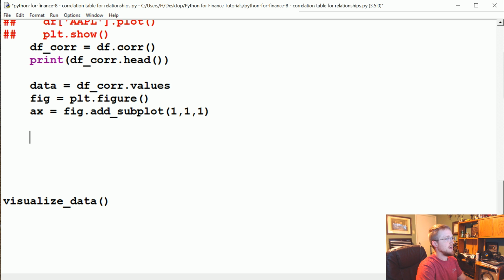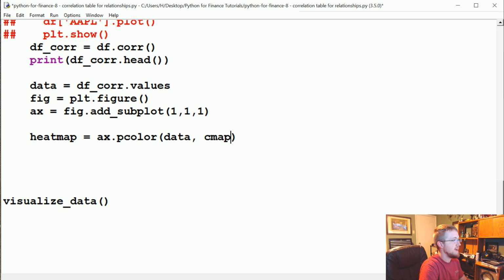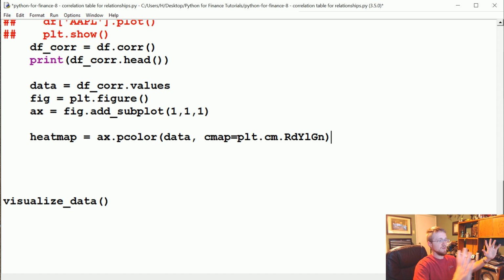Now we're going to define the heat map. So heat map equals ax.pcolor, which is going to allow us to just plot some colors. Now we're going to pass data here. And then for our cmap, we're going to say plt.cm.RdYlGn. Note the caps, capital R, lowercase d, capital Y, lowercase l, capital G, lowercase n. So it's red, yellow, green. So this cmap is a range from red to yellow is neutral to green is positive. So it's going to be a heat map of those.